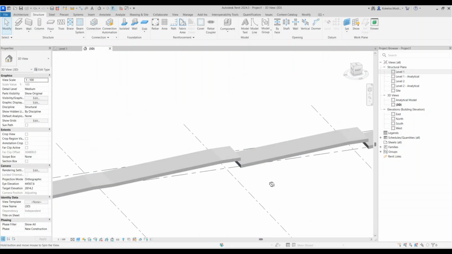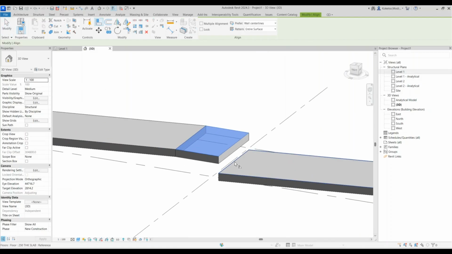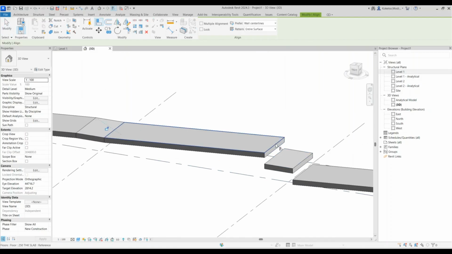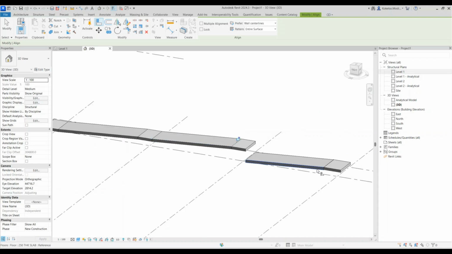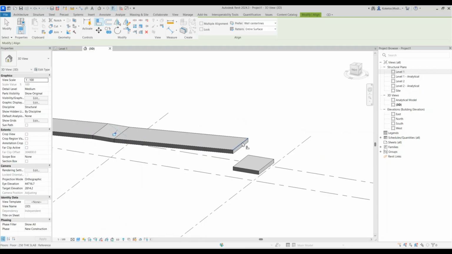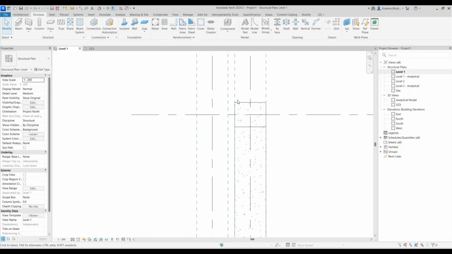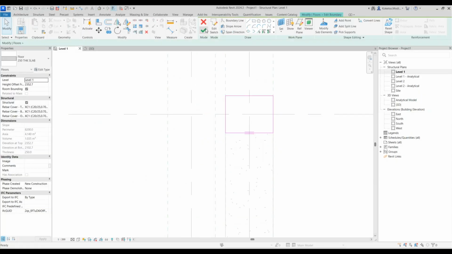So we need to fix this one, so align, press the top face of this landing, and then this line, attach it perfectly, do the same thing this side, and do the same thing for this one, and then do the same thing for that one. Perfect. So the next thing is I'm going to select this landing. We are not done with it.